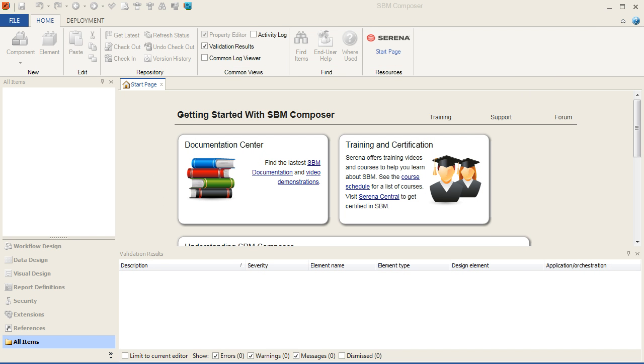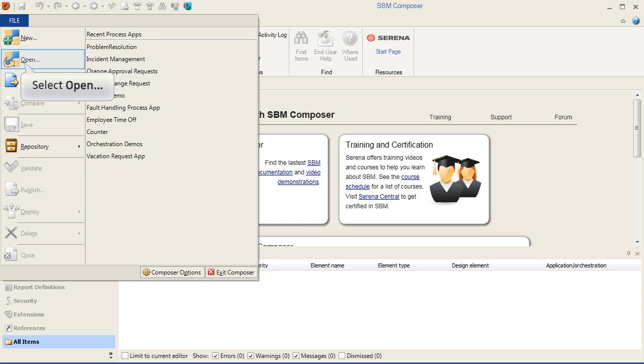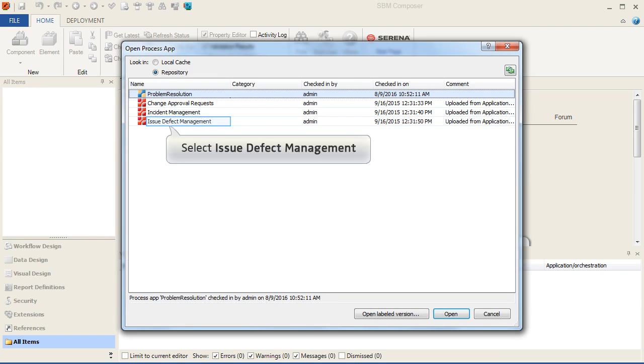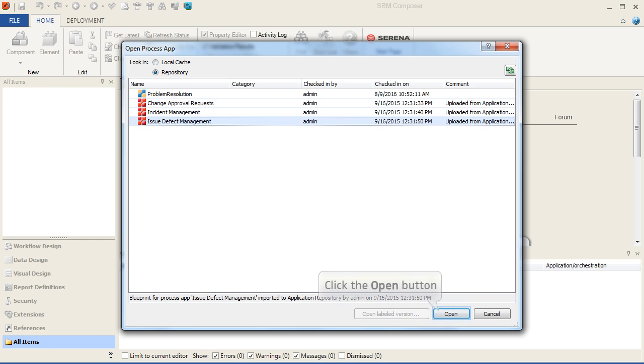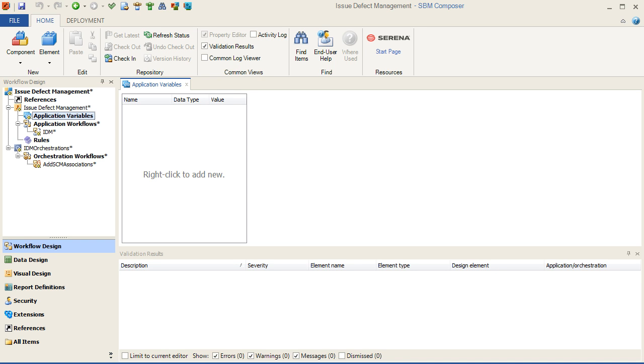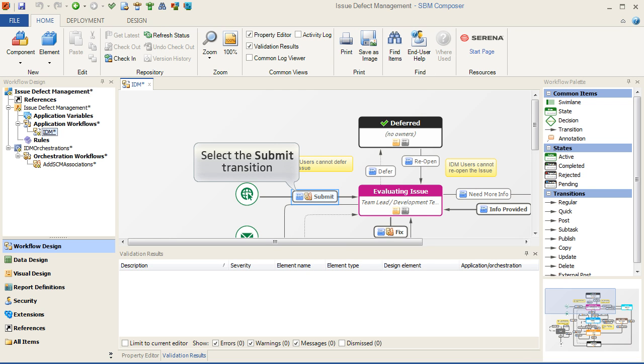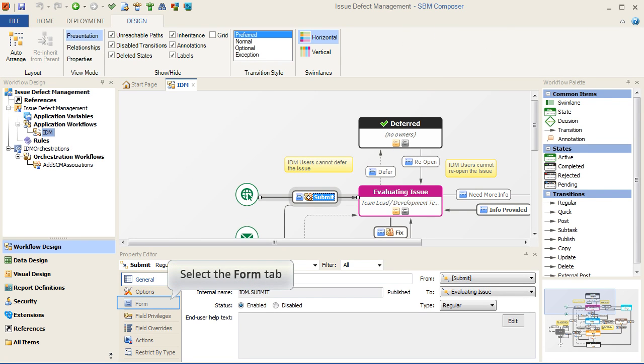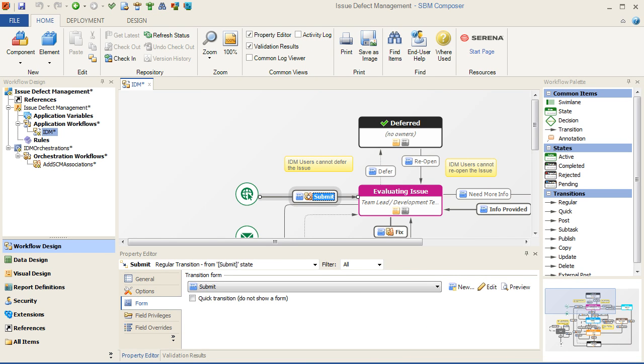Let's start by opening the Issue Defect Management Process app in SBM Composer. This is the first time we've opened this process app since we installed SBM 11.1, so we will need to upgrade it. Now, let's create a responsive form to use for submitting issues. Just click the New button from the property editor of the Submit transition.